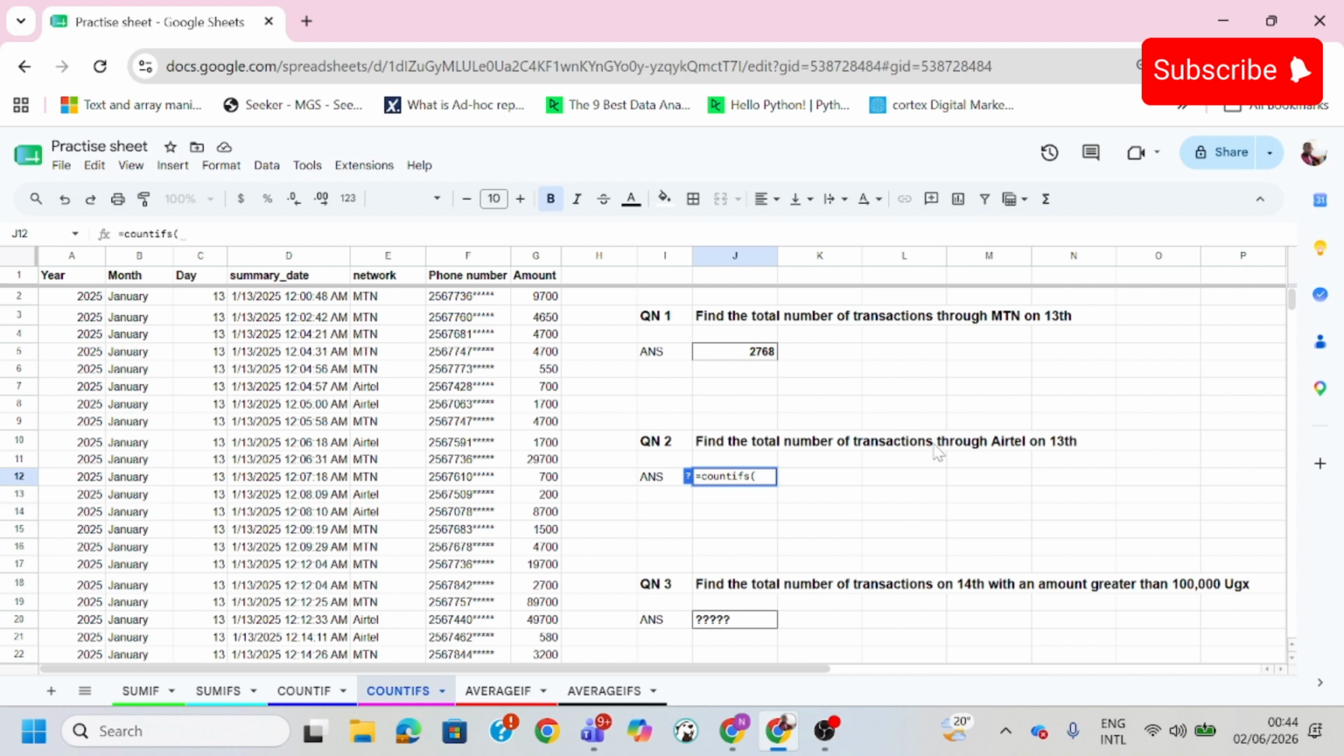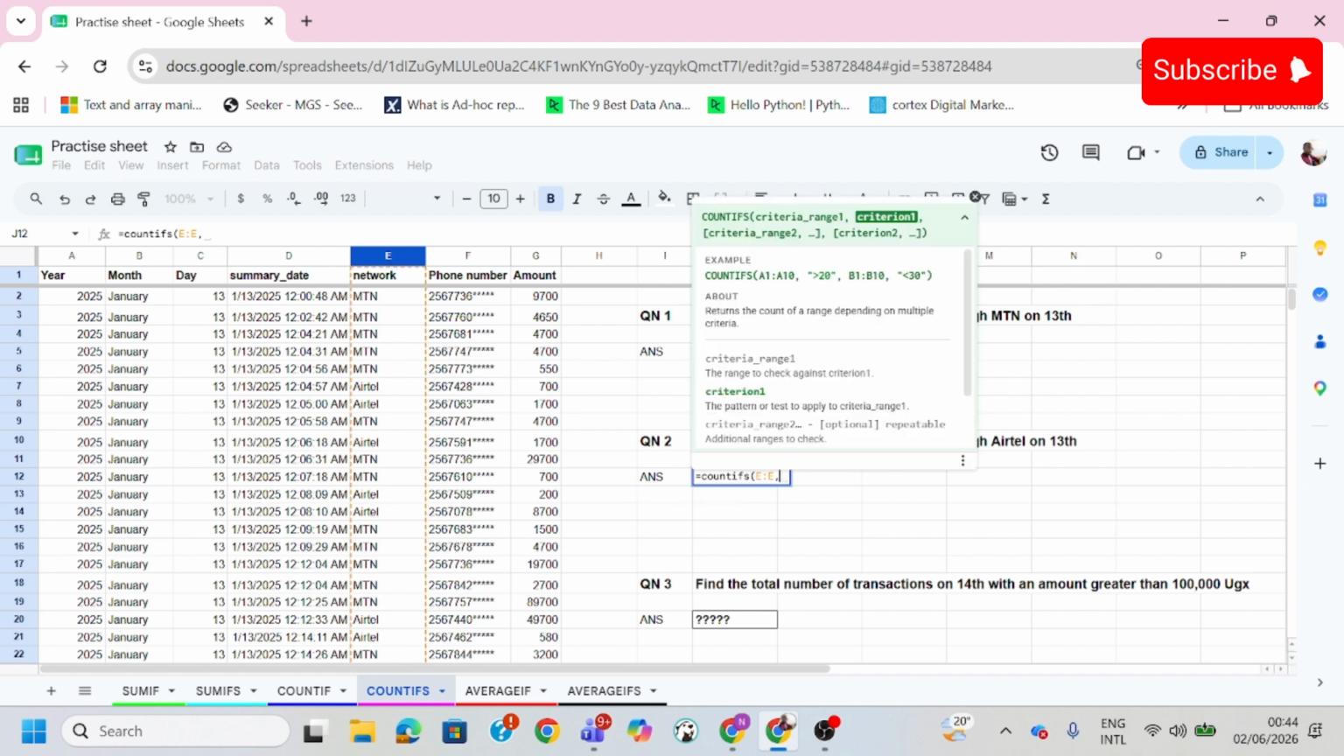So now we want to start checking for each of the conditions. Our first condition, the transaction must have gone through Airtel. Airtel is within the column E, which is the network. So I'll highlight that. That is the criteria range, as you can see.